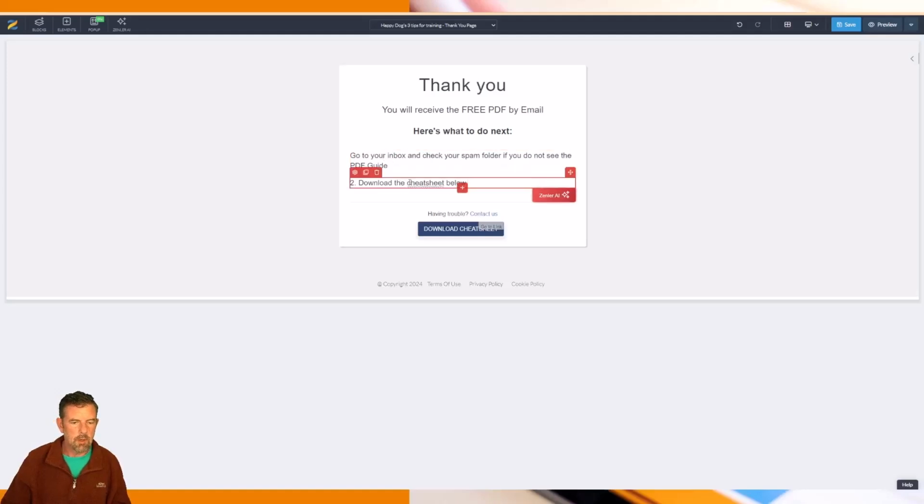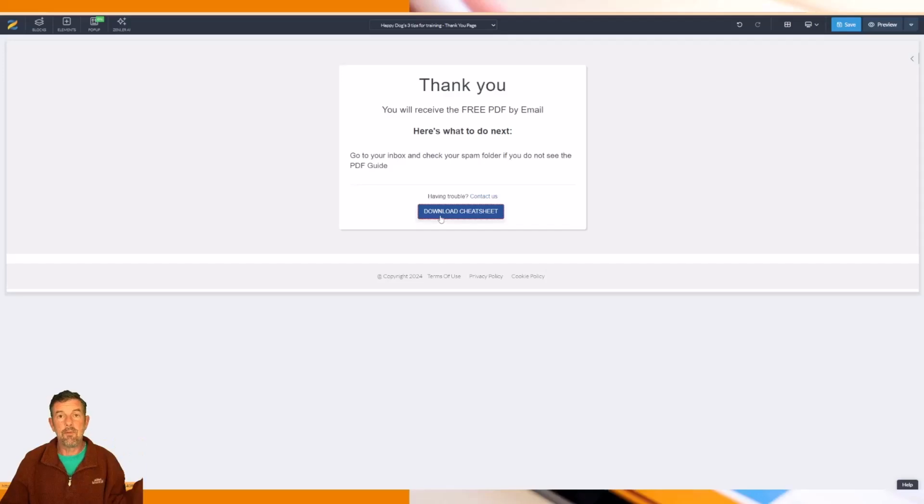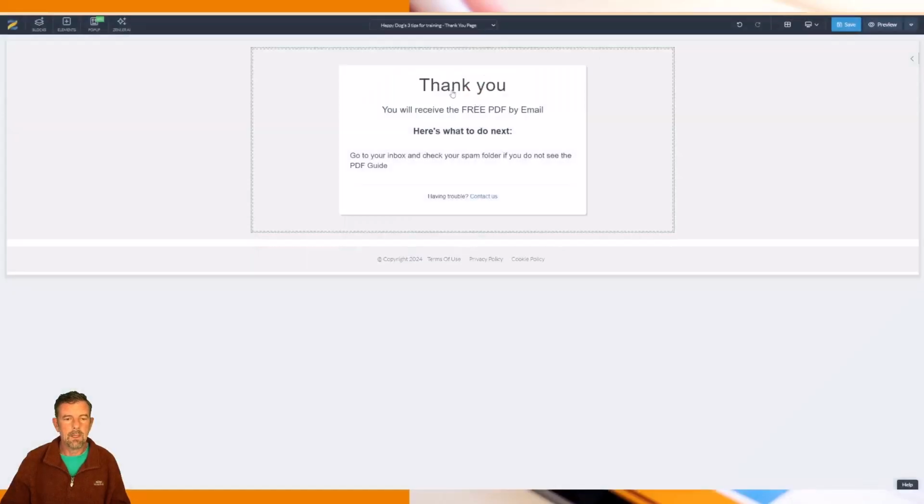Okay, that one I'm going to get rid of, so I'll select it and click the little bin icon and delete it out. Notice it gives you this here. This would be linked up to the PDF if you put it in that free section. I'm not going to have that. That's going to be good.